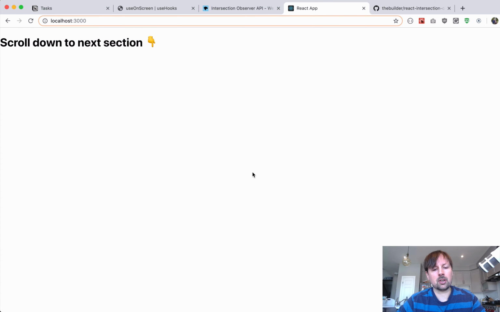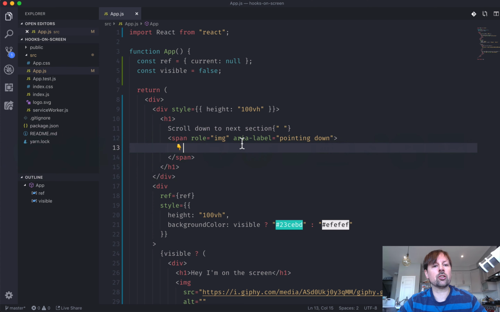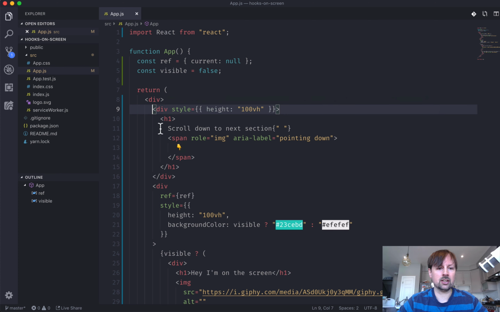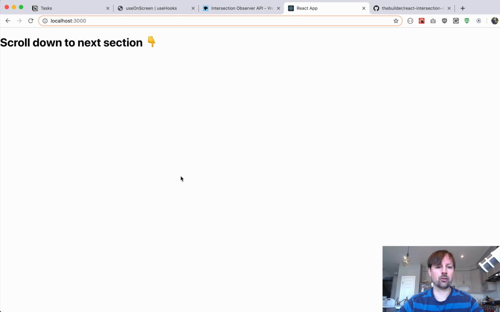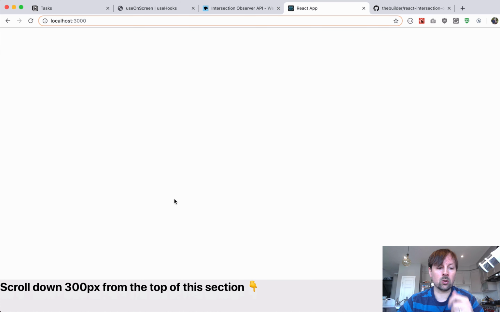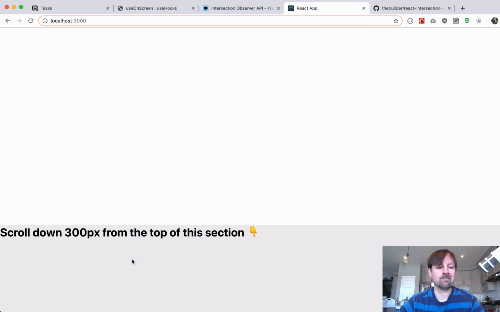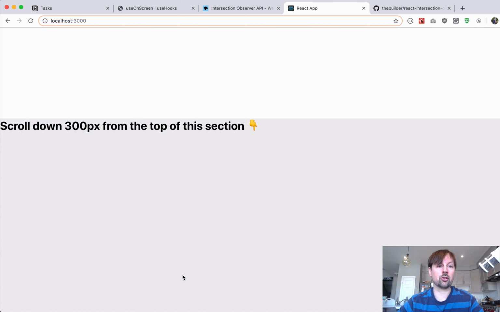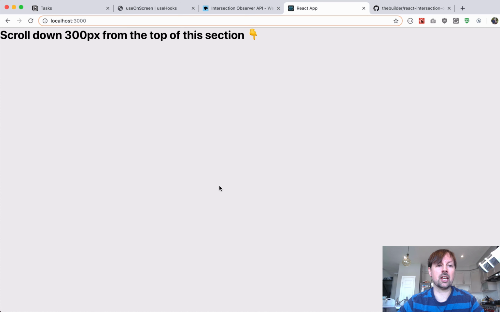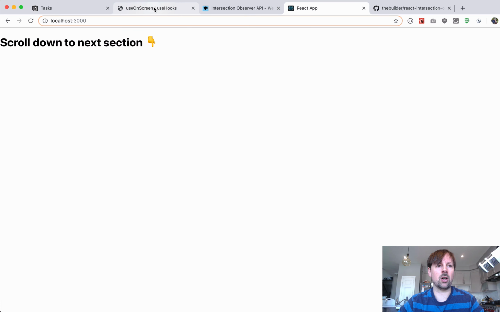So I've already set up a Create React app, and I'll just show what it's doing so far. It's got an app component. That's all we're going to be doing. It's a small demo. And what it does is it displays a div on the screen, two divs actually. One that's 100 VH, so that's this one here. And the goal of this demo is that when I scroll down and I hit around 300 pixels visibility of this other section, it's going to swap and display a GIF. Same as the demo on this use hooks example here.